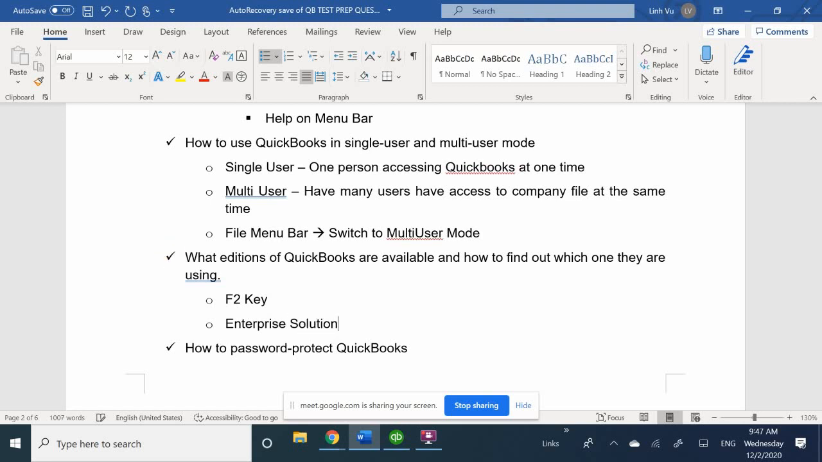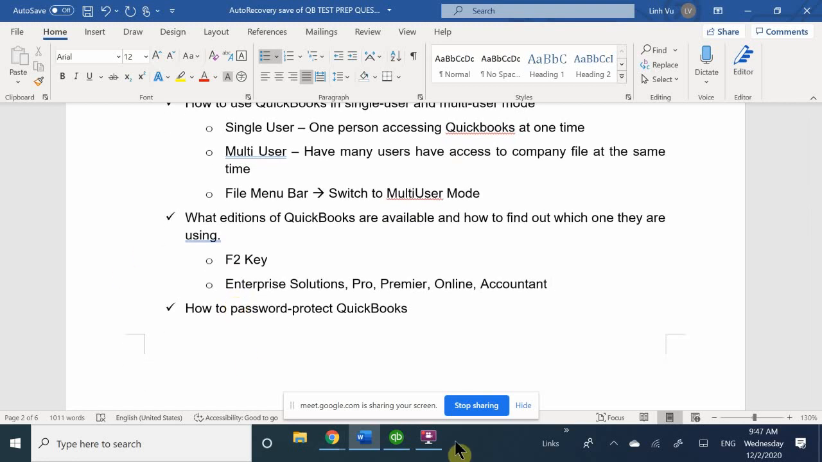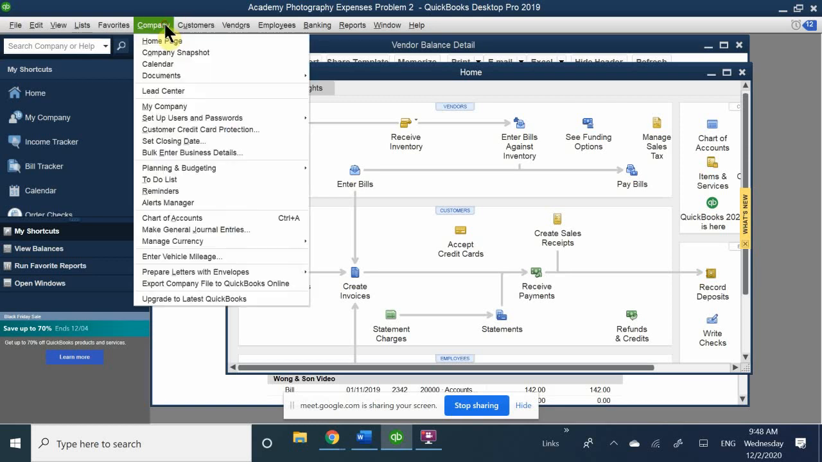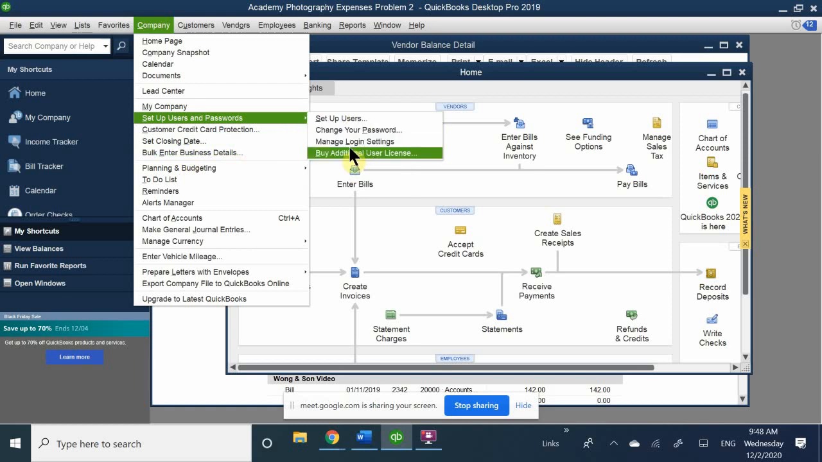Come on, guys. Well, it says to select the company menu and set up users and password. Good, correct. You're going to go to company on the menu bar. Company. And it says right here, set up. Let me find it, sorry. Set up users and passwords. Yes. Right? I even showed you how to create other users on this platform.